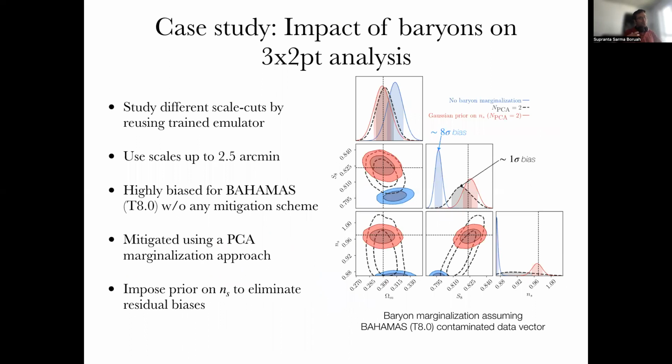In our case, once we have trained our emulator, we can just reuse it and impose different scale cuts. While the full process of iterative training and sampling takes quite long, rerunning the emulator is very fast. This is shown here, where all of these 3 runs are based on 3 different mitigation schemes. As you can see, if you do not account for baryons at all, that can lead to highly biased results in your cosmological parameters.